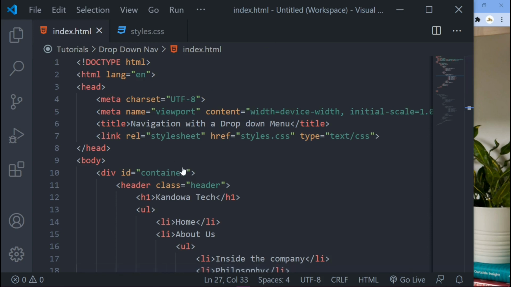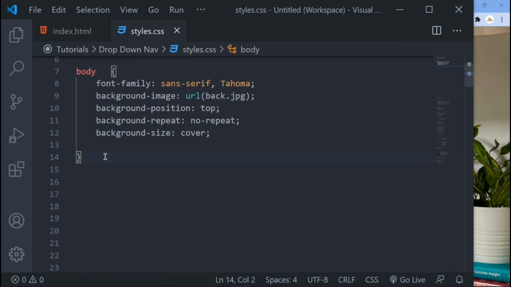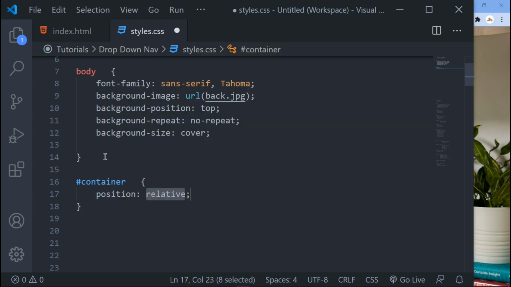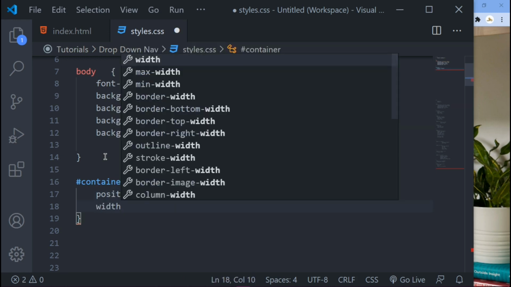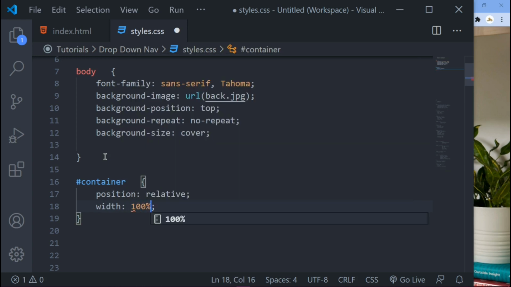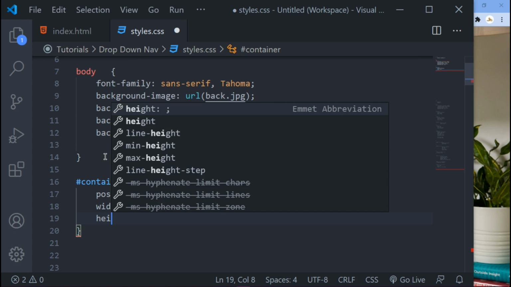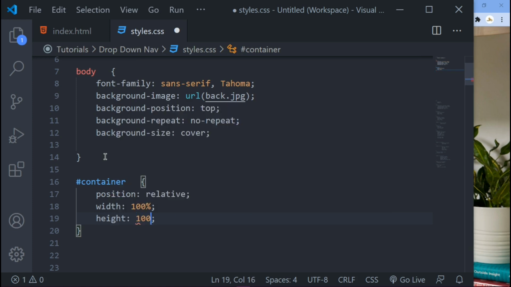Now that we are done with the body, let's move on to our container, which is our div here. So with our div there, we just want to call it container, if I can spell that right. So with the container, I just want to set the position, I want to set it to relative, and then I want to give it, let's say, a width of 100%, and then let's just give it a height of, let's say, 100vh.